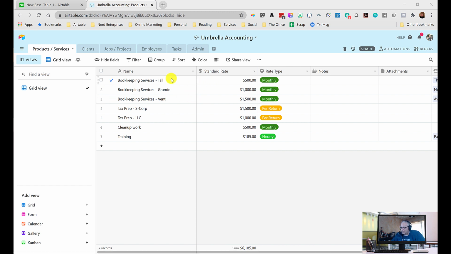This is where you can see I've laid out a pretty simple, clean list of some typical services that you might see offered in an accounting or bookkeeping firm, right? So we have basic bookkeeping services. We have 3 different plans, Tall, Grande, and Venti. We have tax prep for an S-Corp, tax prep for an LLC, cleanup work that I might do, and training services.